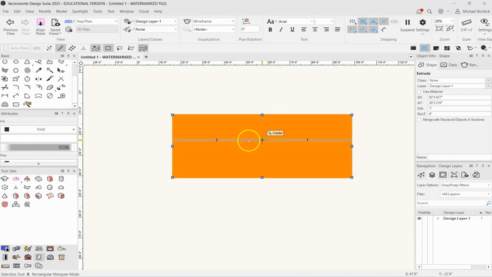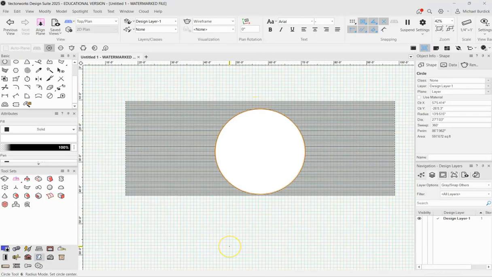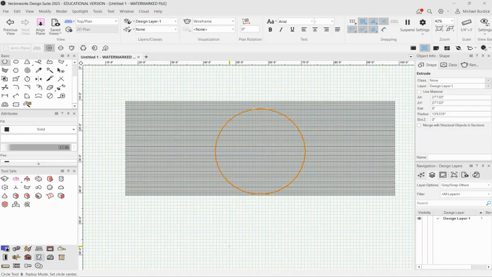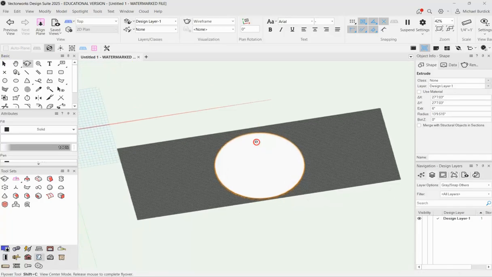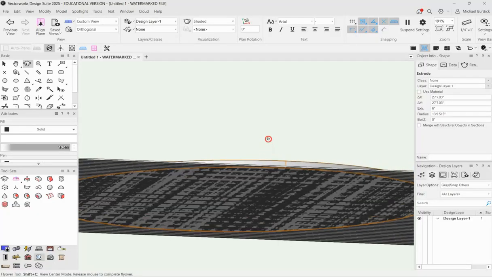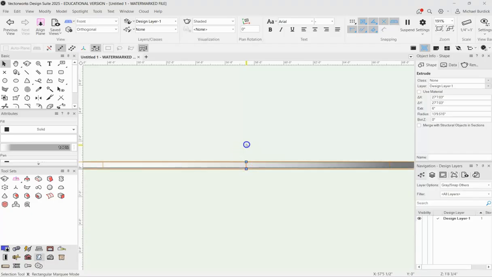If I go to my top plan view, let's draw out my moon shape. There we go. And I'll extrude that, let's say 6 inches. So now what I need to do is make sure that these are occupying the same space. Let's look at it from the front view. I might grab this and just nudge it down a little bit so that it's completely over it.